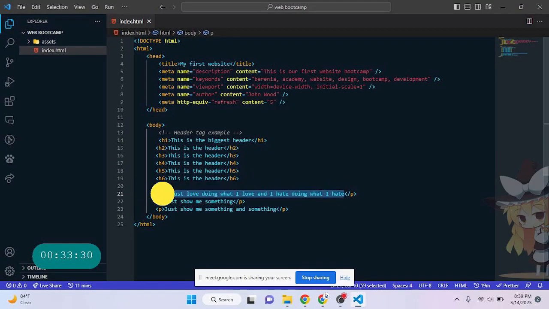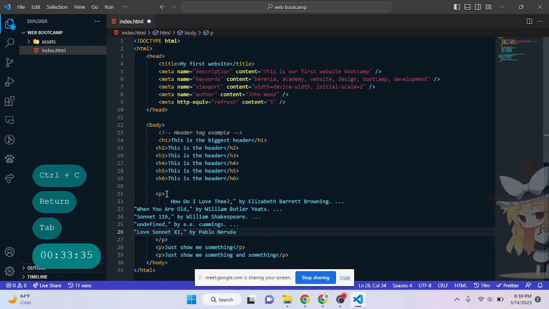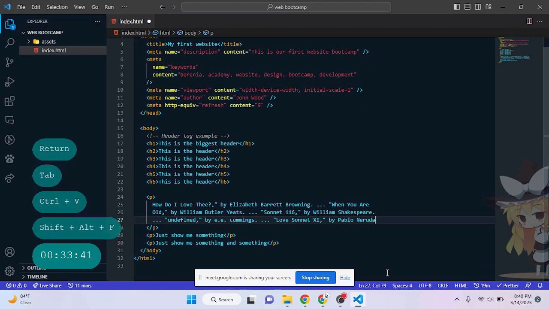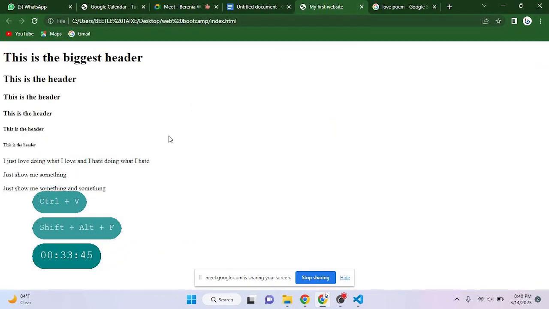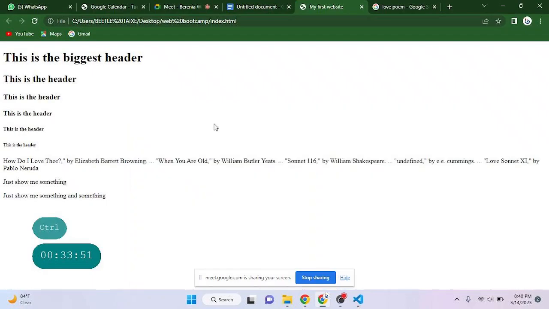Let me change this. Okay, so I'll go back to my page. I save it. You can see it here. But the way this is appearing is not looking nice. Everything is just on a straight line.